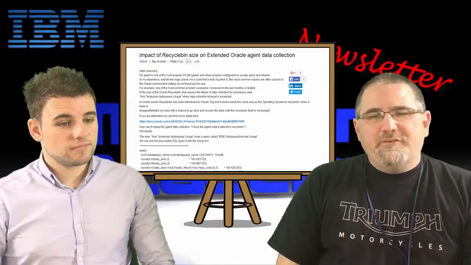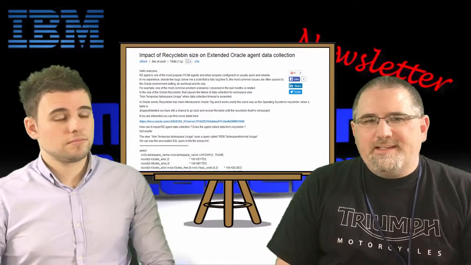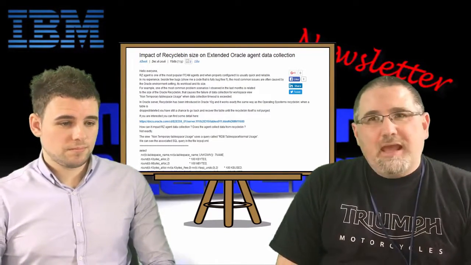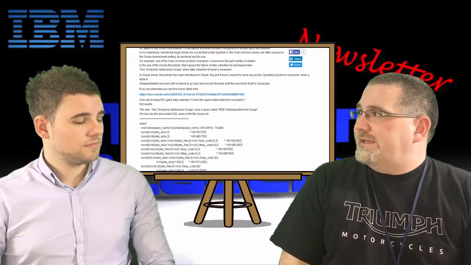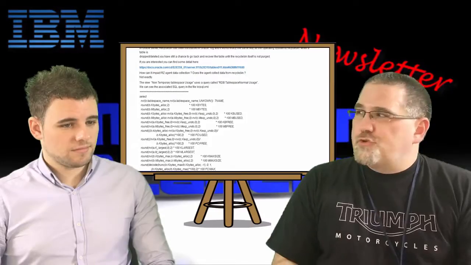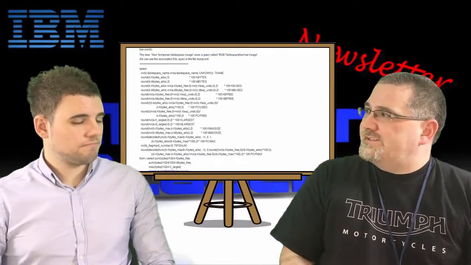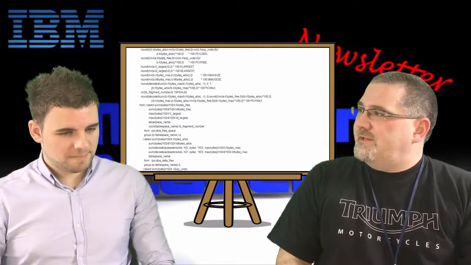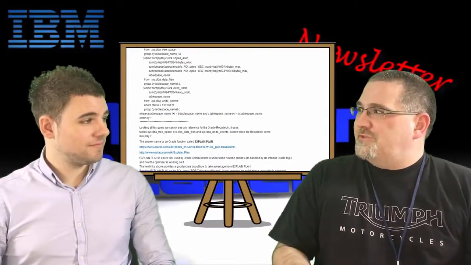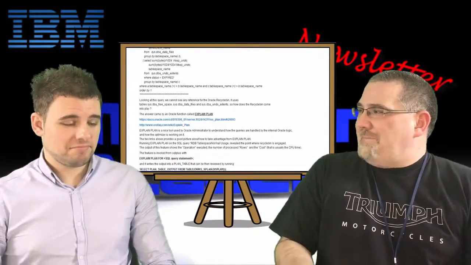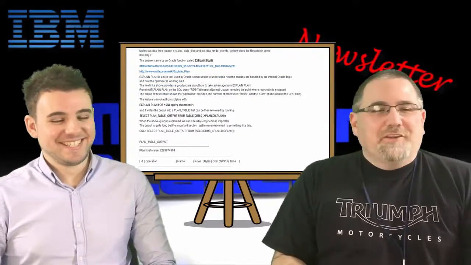So this is the impact of the recycle bin size on the extended Oracle agent data collection. Basically, Oracle 10G now has its own recycle bin, like your OS's recycle bin. So if you drop a table, it isn't automatically deleted, it actually stays in this recycle bin. So if you suddenly go, oh crap, didn't mean to do that, you can pull it back without losing anything, without having to go to your backup team, cap in hand, going, I'm sorry.